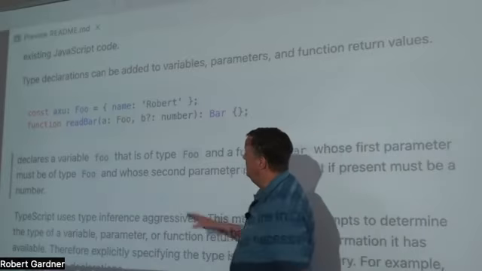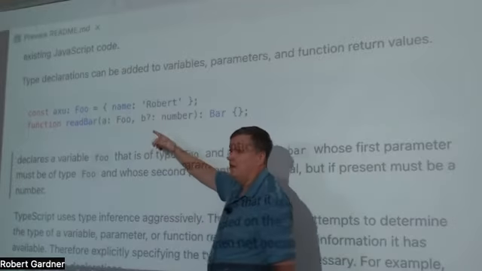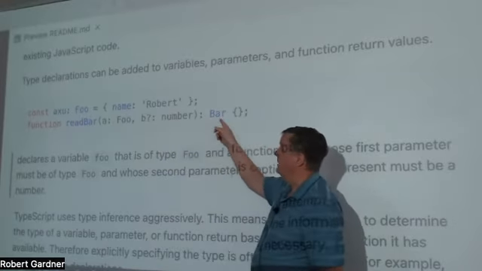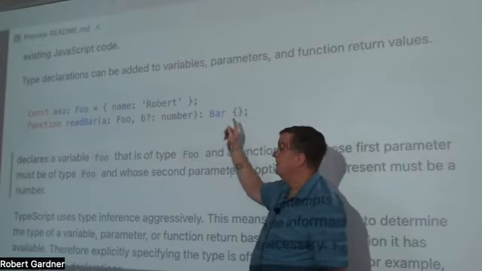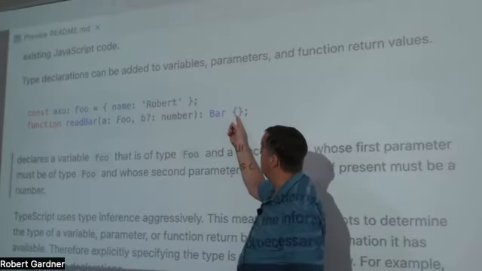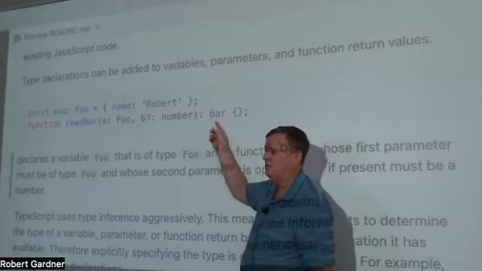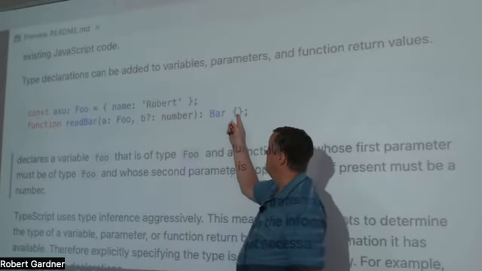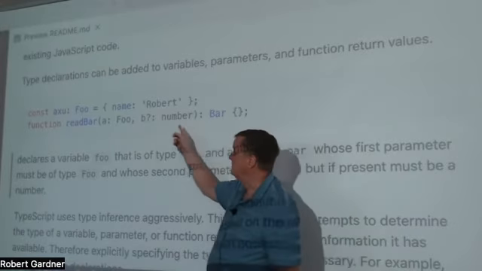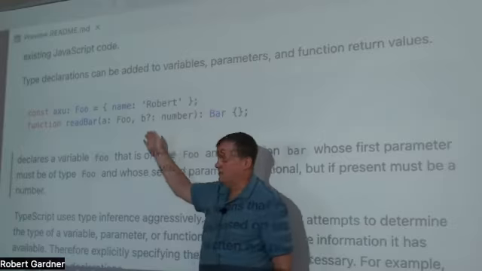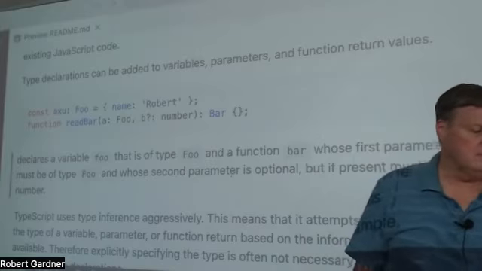And then finally, that's for the parameters. And then also this tells Typescript that read bar is going to return an object of type bar. Okay, and then this is the body of the function. So this actually would produce a compile error because I didn't actually return something of type bar. So this line of code right here wouldn't compile. It has to return an object that is of type bar. So that's how the syntax works there, and it does all that type checking for you.